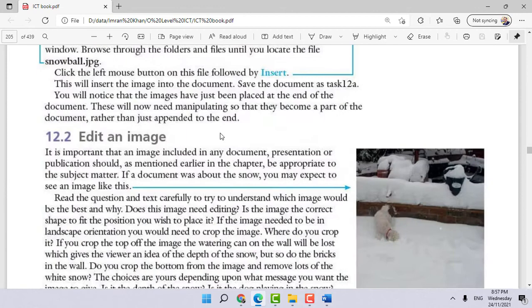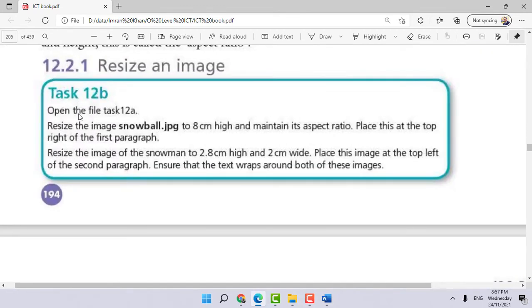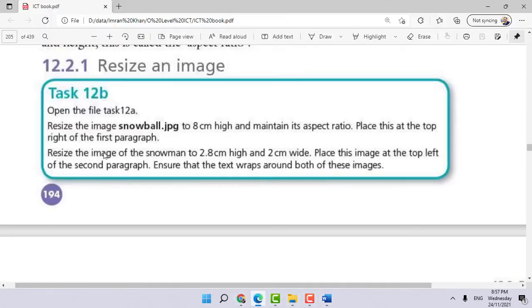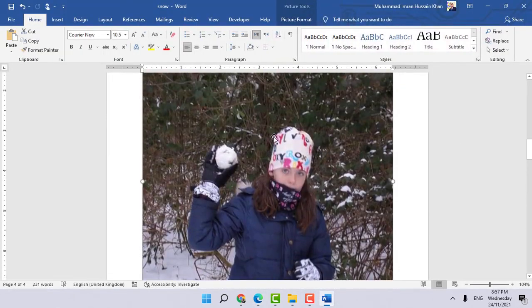Now I go to the second task B. If we read this task, it says open the file task 12a. It means I already opened this. I just click save on this file, and again resize the image snowball to 8 cm height and maintain its aspect ratio. Place this at the top right of the first paragraph. So first we have to resize this image to 8 cm. Our snowball image is this.